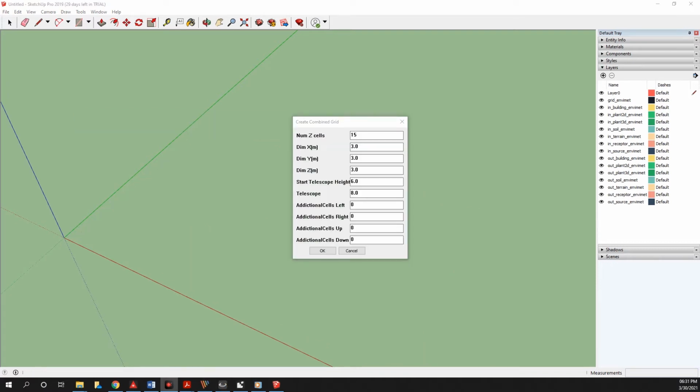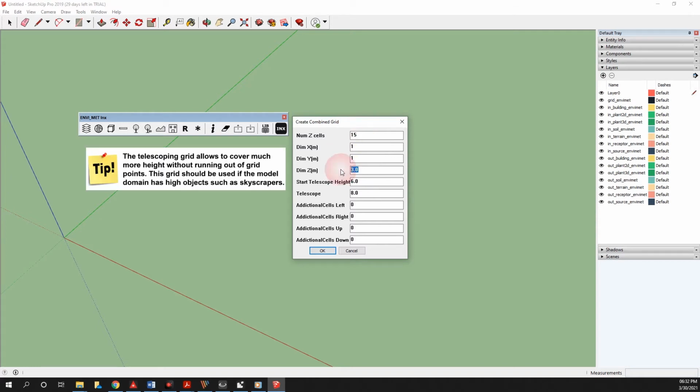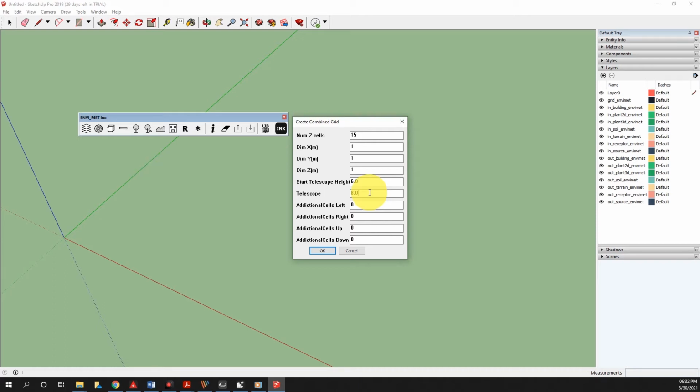This is the ENVI-met grid edit window. The number of these cells is the number of vertical grids in the model area. The following three are the resolution of each direction. The telescoping grid allows to cover much more height without running out of grid points. This grid should be used if the model domain has high objects such as skyscrapers. These four additional cells are unnecessary to add in now. Once we are satisfied with our grid, then click OK here.